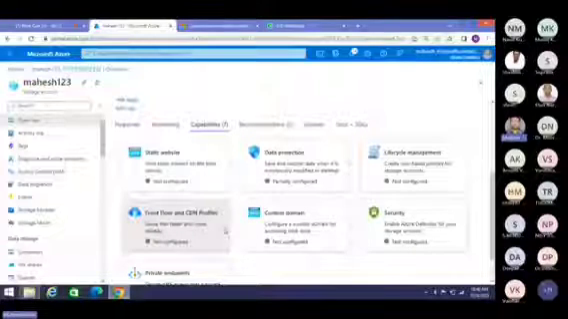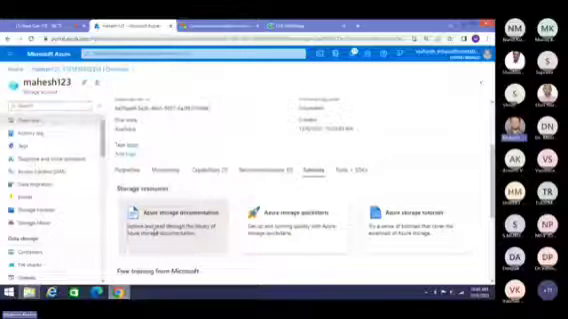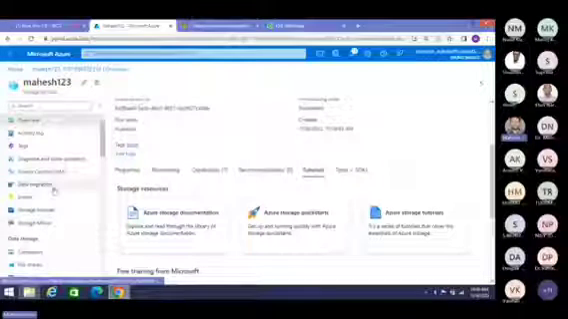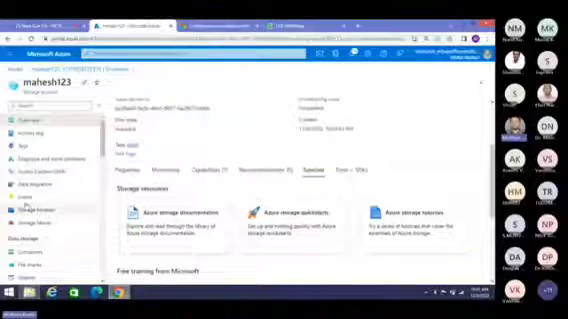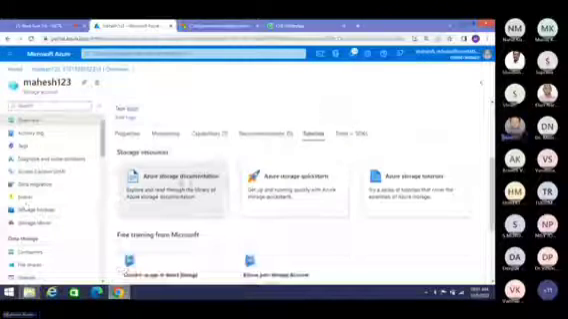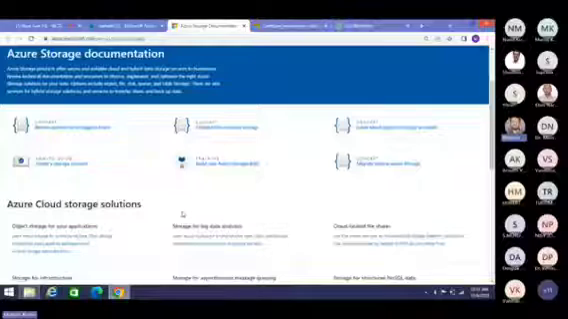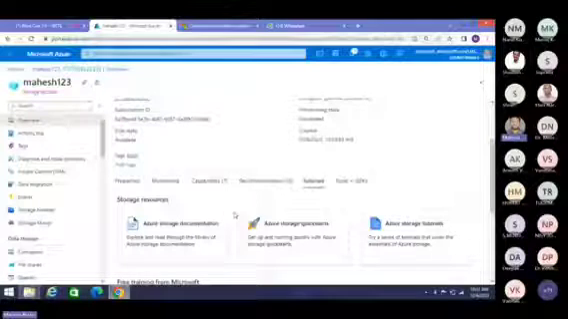Recommendations and tutorials, where you will find all the important documents related to the storage account. If any new addition is made to the storage account, you will find it in the documentation section. Or if you have any query related to the storage account, you can find the answers on the official Microsoft website, where all the concepts related to the storage account are written. This is the very nice thing about Microsoft Azure, that each and everything is documented. So this is all about the storage account.